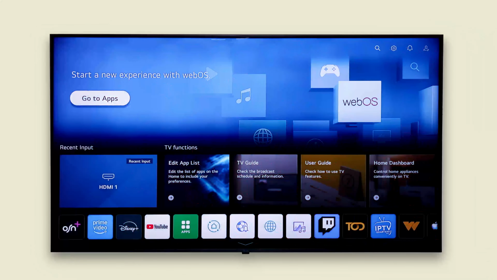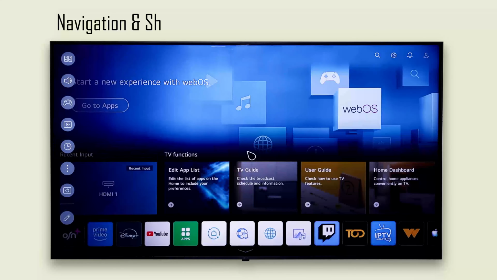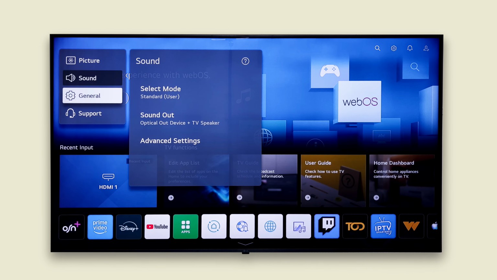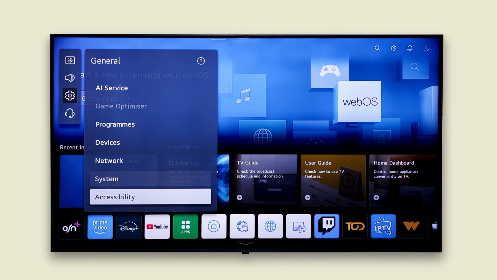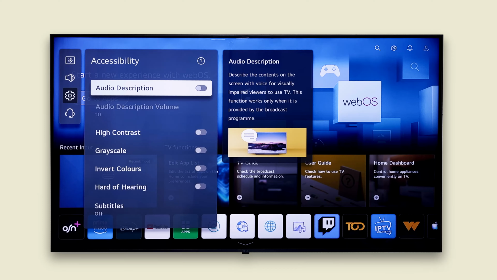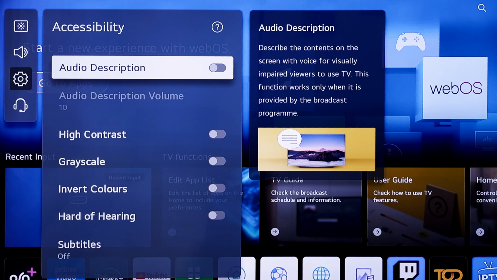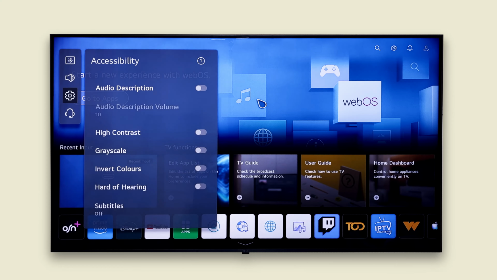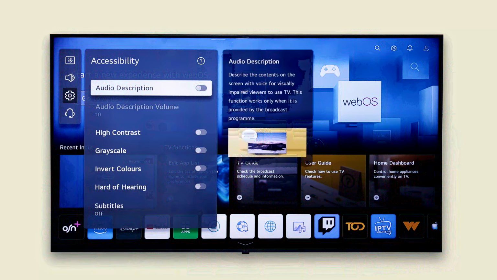Let's get started. Go to Settings, All Settings, General, then Accessibility. This is the main hub where LG combines all the features designed to improve visibility, hearing, and overall ease of use. Also, we have a shortcut for this. Just back at home, we press and hold the mute button on the Magic Remote to hop direct into this menu.